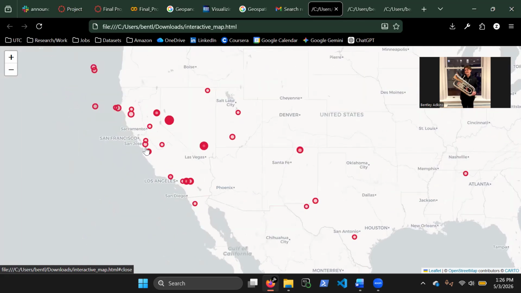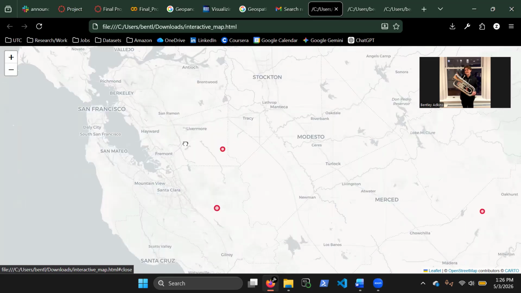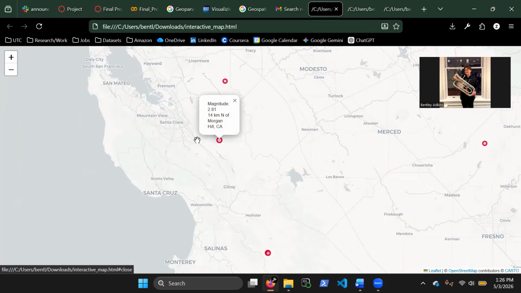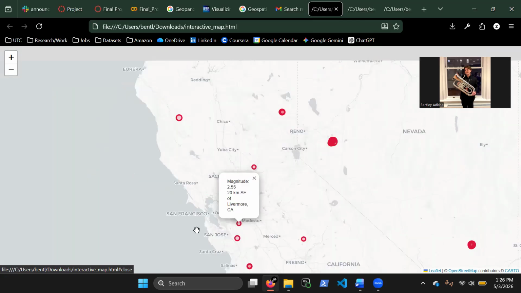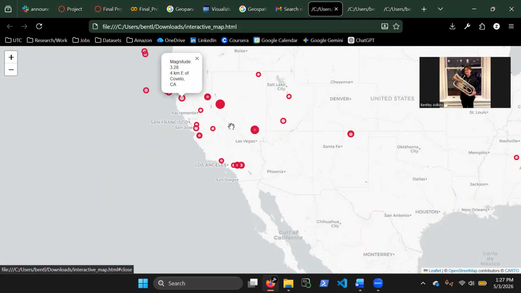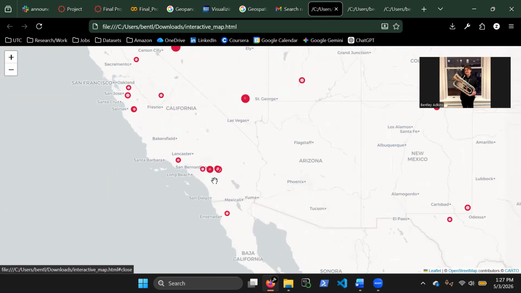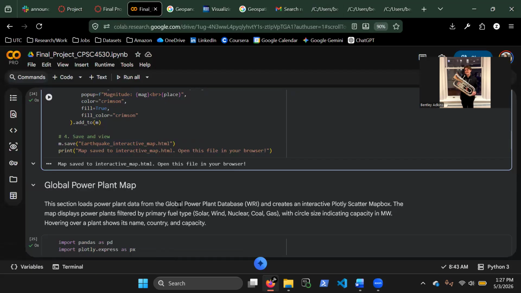The San Andreas Fault and the plate is over here, so that one's only a little bit higher. Let's see if I can find one that's a little bit higher. Yeah, 3.69, off the coast, 3.28. So you can kind of see that over here on the west coast, there are higher magnitudes of earthquakes occurring.